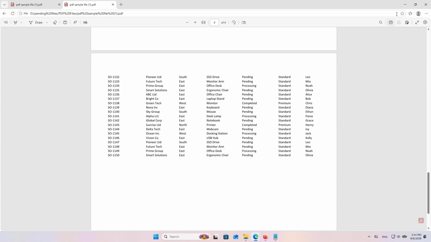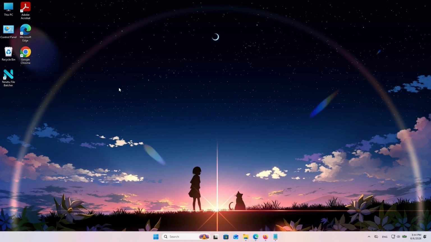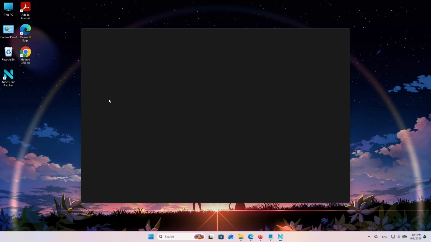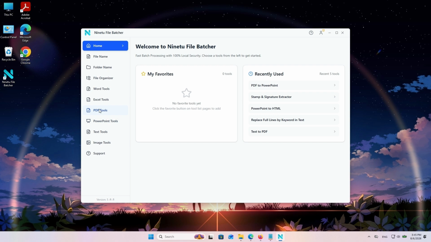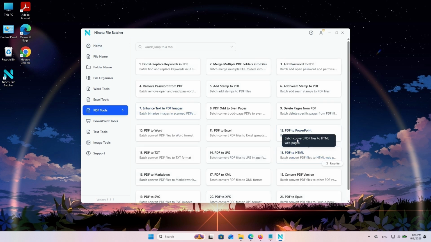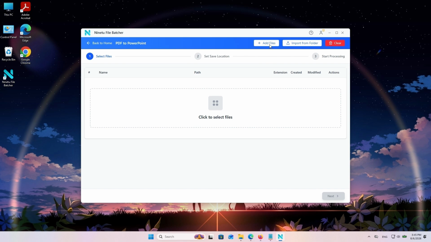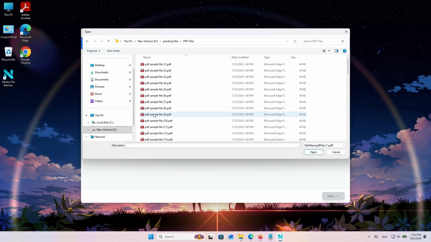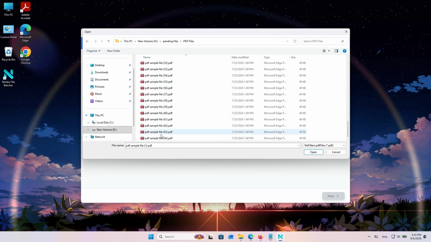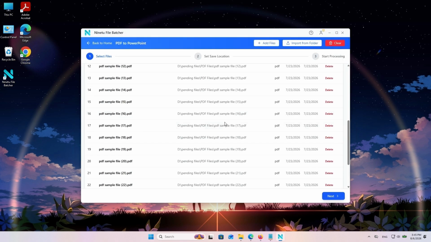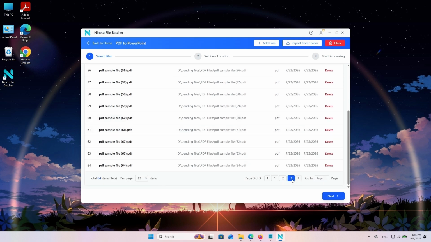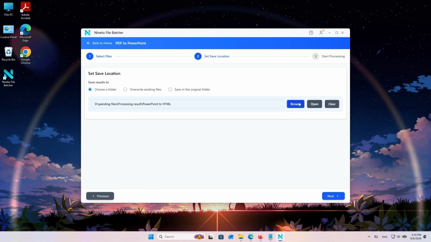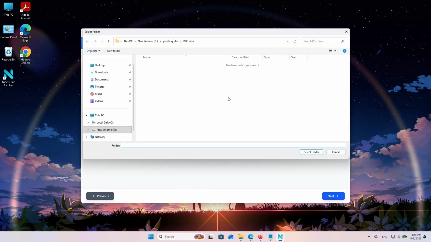Let's see how to batch convert PDF files to PowerPoint. Launch Ninetu File Batcher. In the left menu, select PDF Tools, PDF to PowerPoint. Add multiple PDF files or import a folder containing them. Select the PDF files you want to convert, then click Next. Choose an output folder, click Next, and start the conversion.